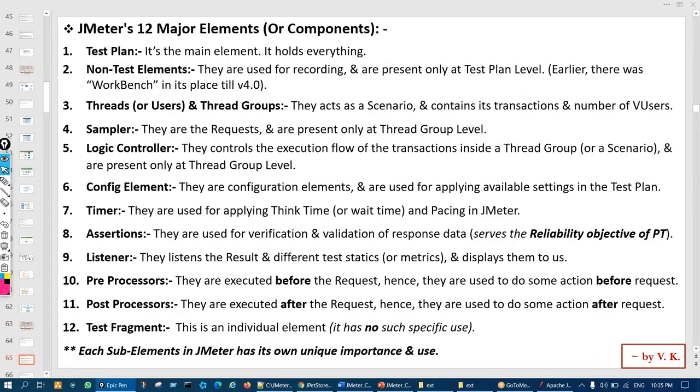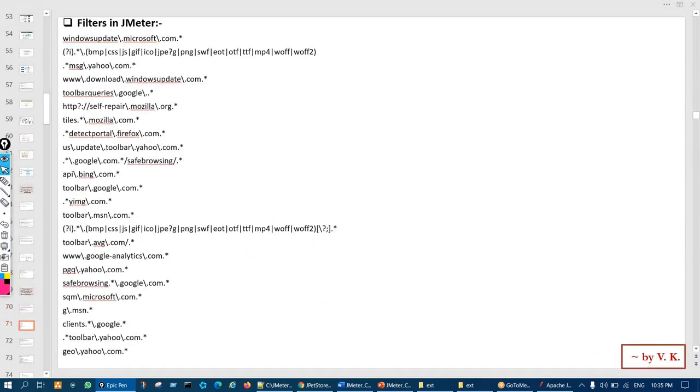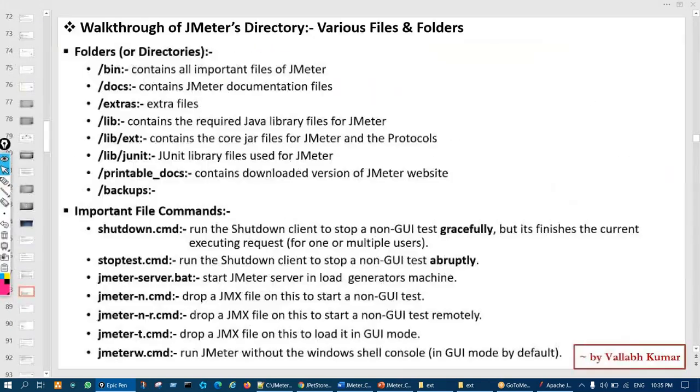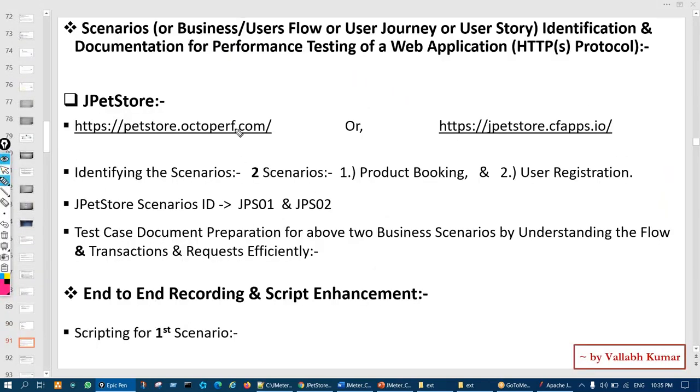So this is the application that we will be using, and anytime you get any application, the first thing will be getting a walkthrough of the business flow or business scenario, user flow, user journey or user story, same thing, identifying them, then documenting them. If you already know them, it's good, because in many companies a person is hired who does all the work, manual tester, automation tester, performance, so you will have knowledge.